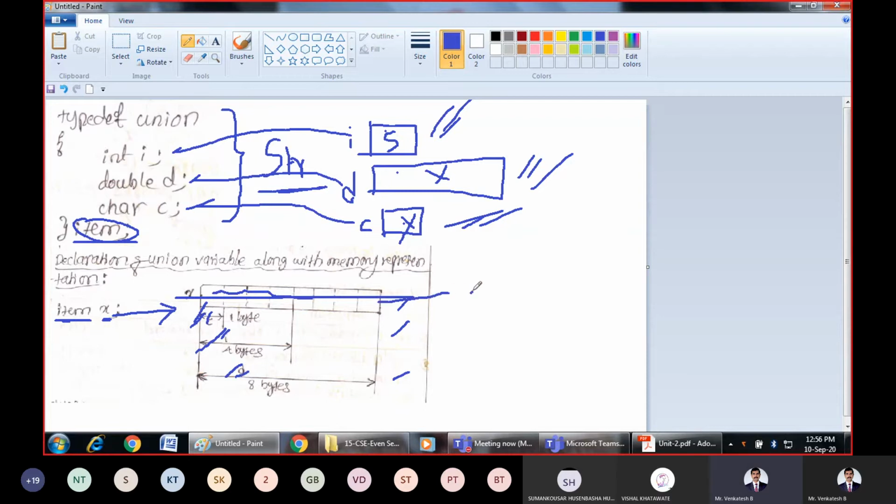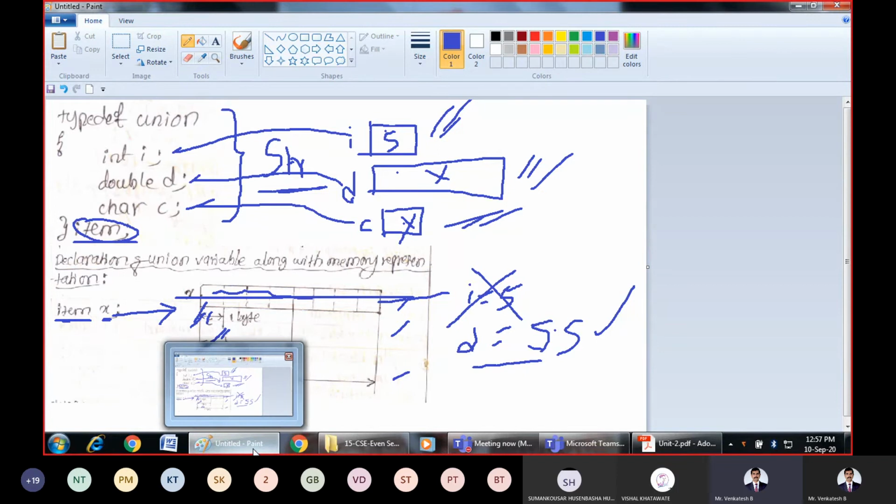Say for example, now the variable I is using this memory with the value 5. Later, variable D will start using that memory with the value 5.5. As there is only one memory which is being shared, the value of I will get erased, and the value of D will be active, because that is the property of the union. Only one member will be active at any given point of time. That is the property of the union.